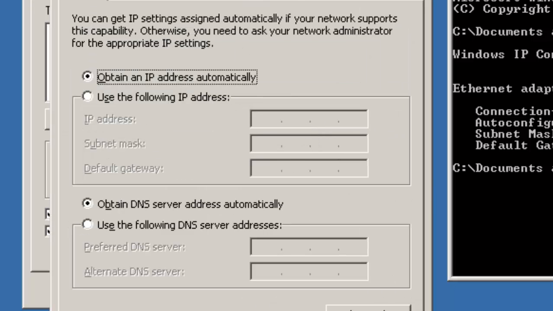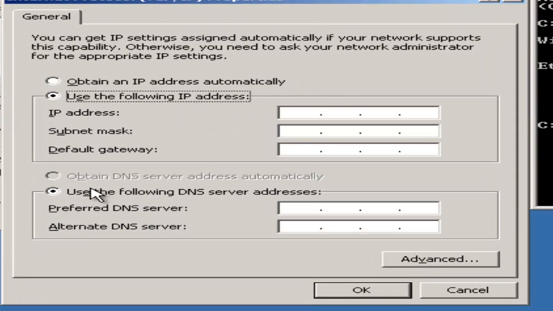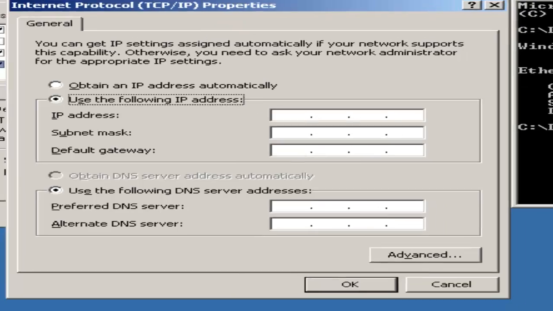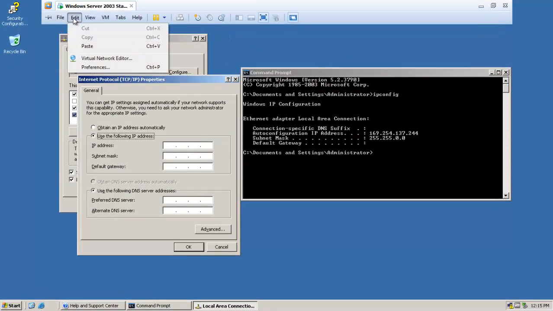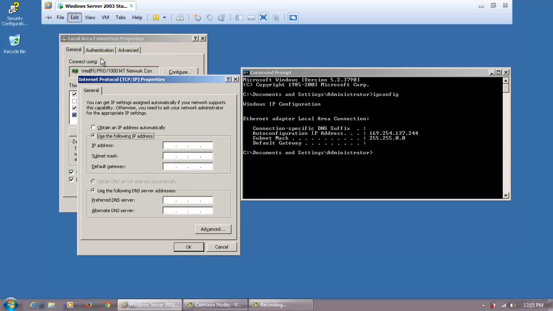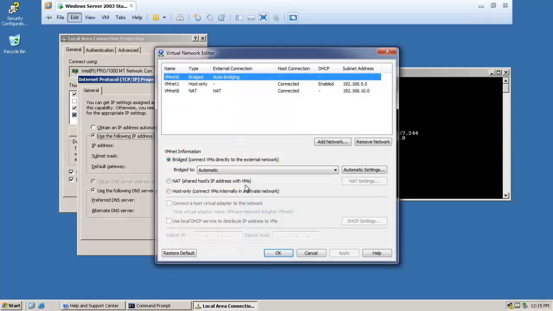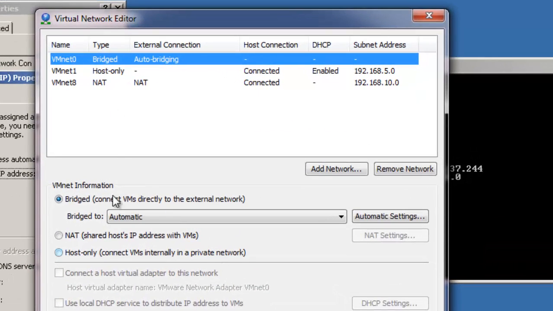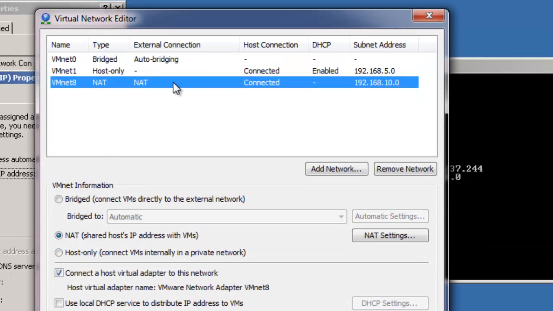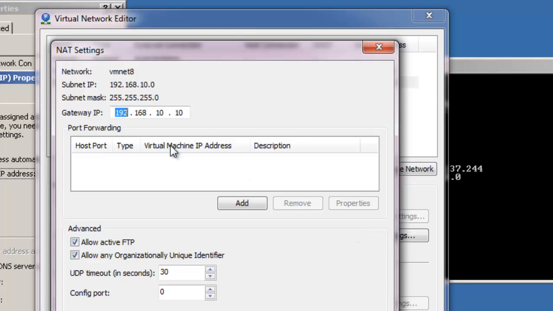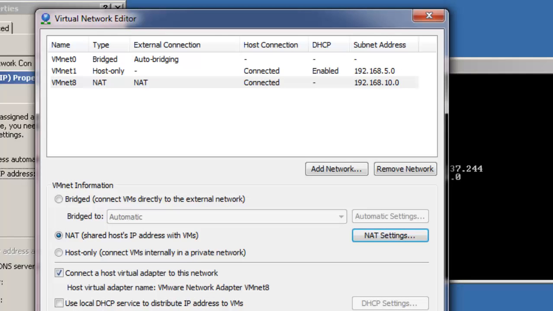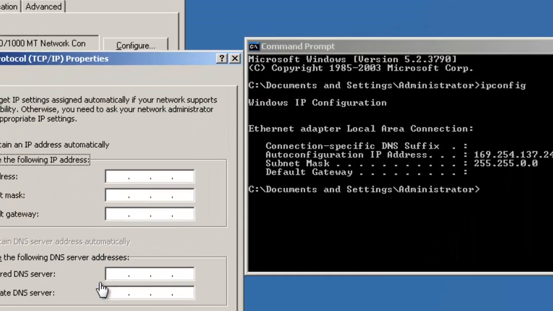Let's go to properties, and we're going to configure it manually. First, we must know what our default gateway is. You go to Edit, then Virtual Network Editor, and we'll open up the Virtual Network Editor window. We are using NAT. You go to the NAT settings. You can see that the gateway IP is 192.168.10.10. So I'm going to close this. 192.168.10.10.